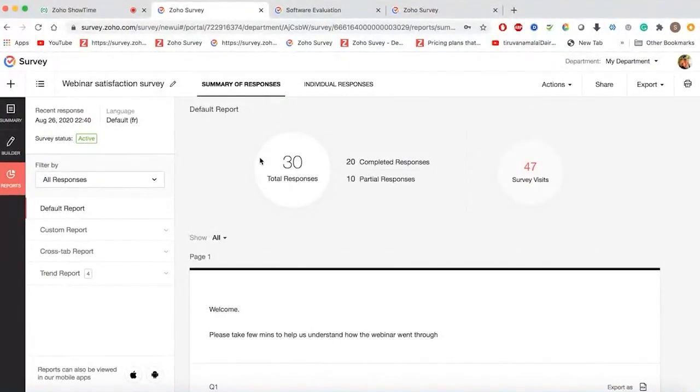One is the total number of responses received and the total number of people who have visited the survey. So out of 47, 30 people have completed, and the remaining 17 have just clicked on the link, but they didn't leave feedback. And even of the 30, only 20 people have completed all 3 pages, whereas the 10 other responses closed the survey maybe on page 2 or page 3 without submitting the survey. So these are the details you get on the summary of responses.